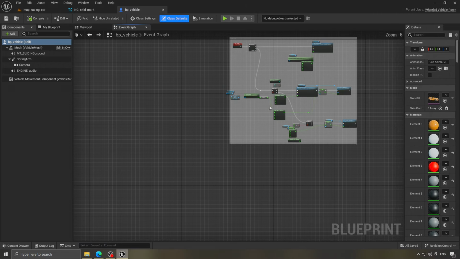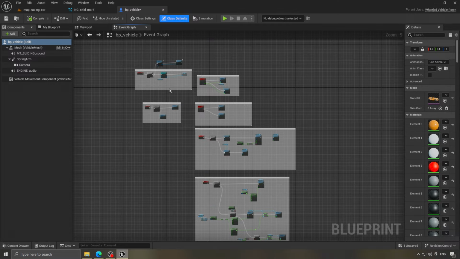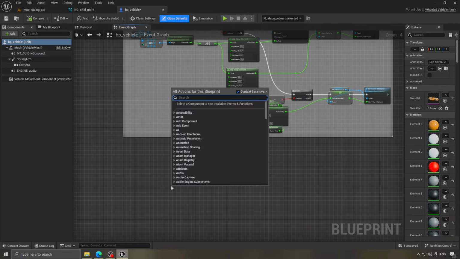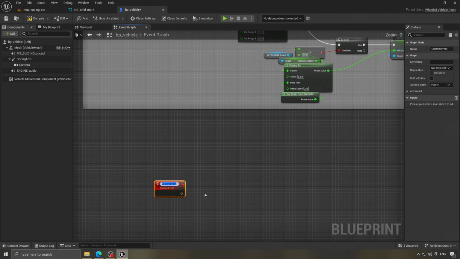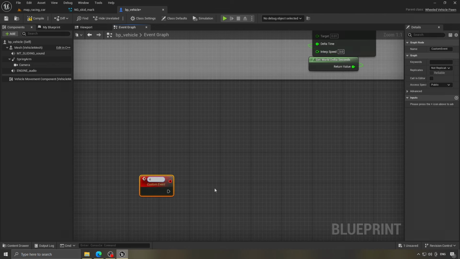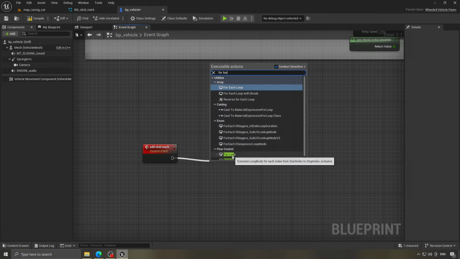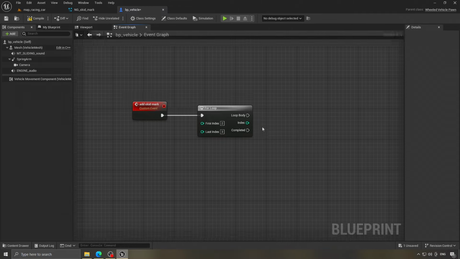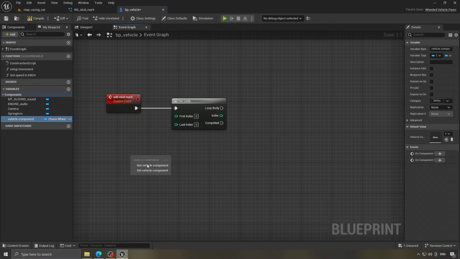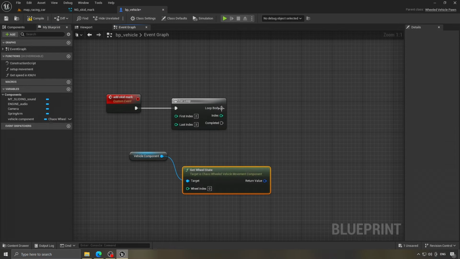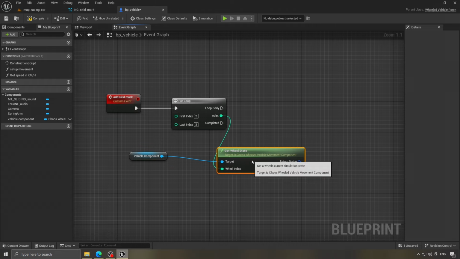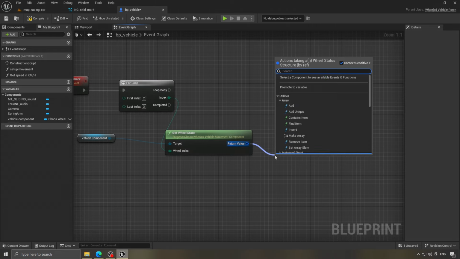Next, and most importantly, we'll build the logic for when the effect should appear. For that, we'll create a custom event. Use a for loop from 2 to 3 since we only want the rear wheels. From the vehicle component, get the wheel state. Use the loop index as the wheel number and break it.